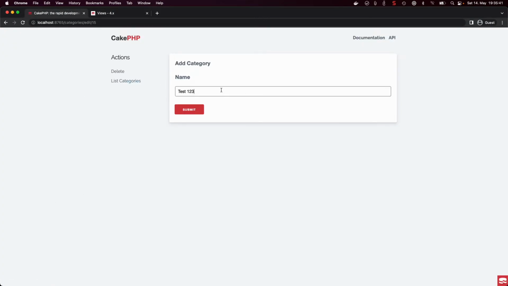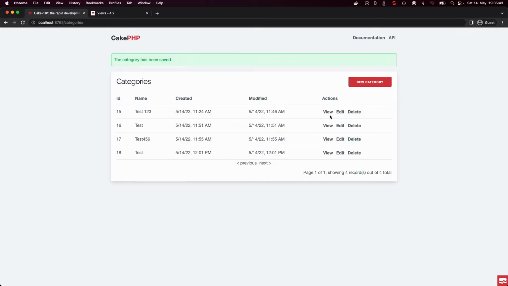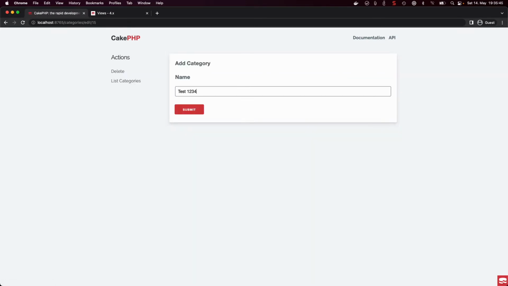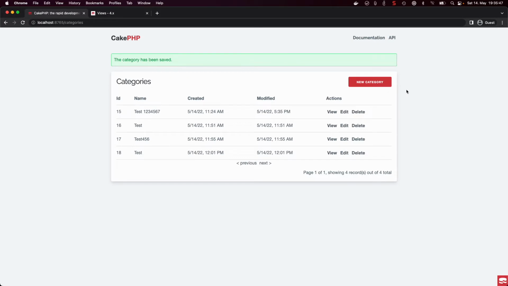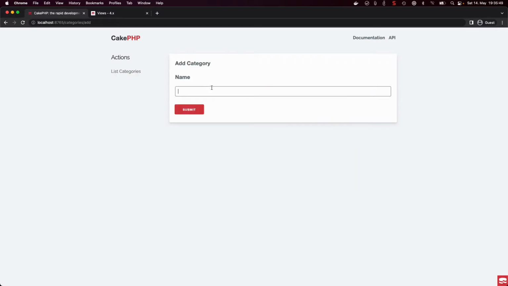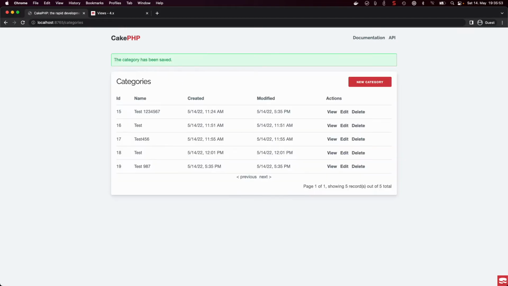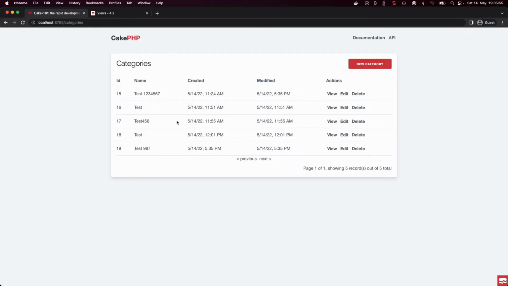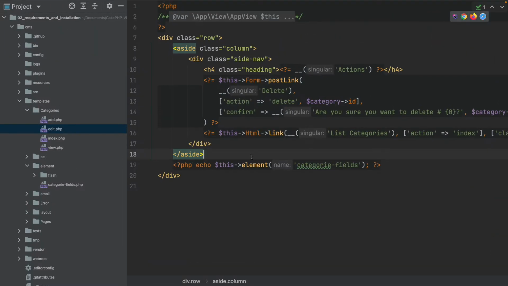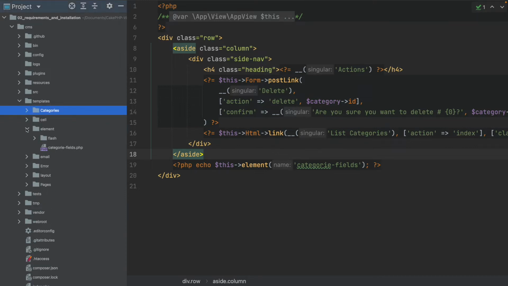Okay, seems to be working. We can still edit. It's still working, and the add form also works the same. We can still add the same. So yeah, that's the simplest way of how to reuse template blocks and template elements, which CakePHP provides.